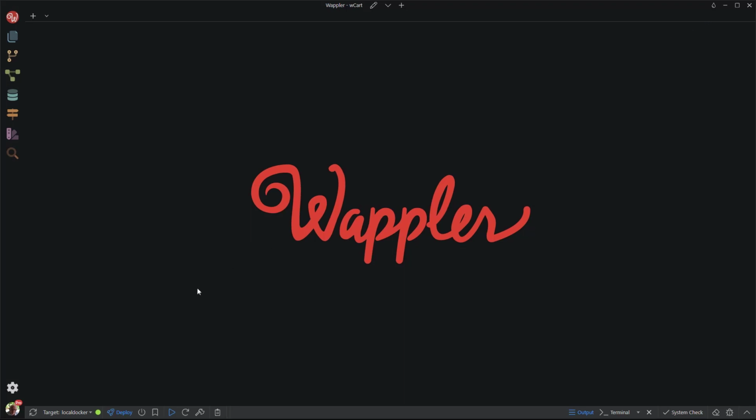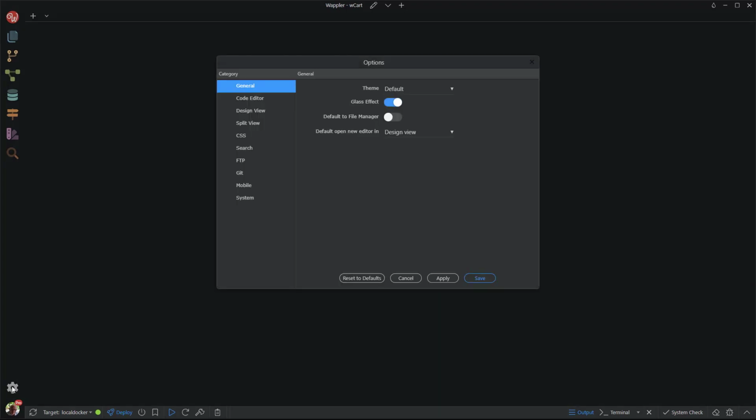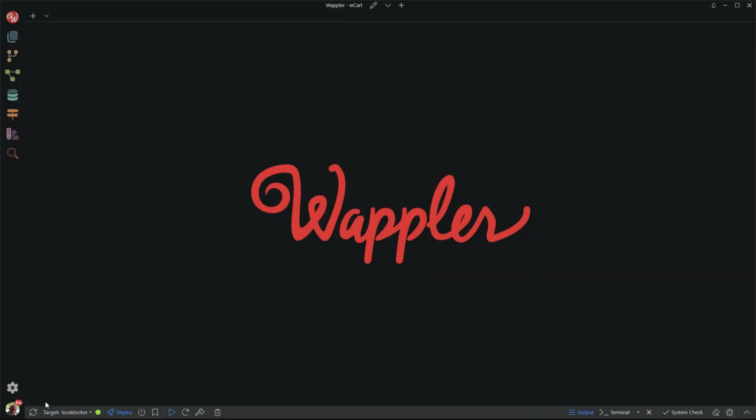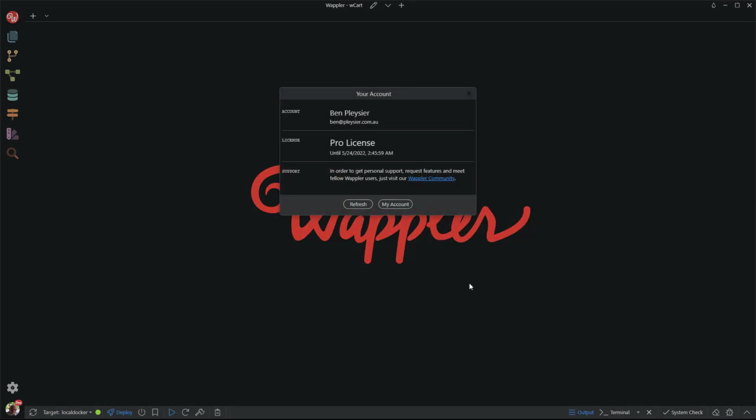Going bottom left, we come across the general options for Wappler. Here you can customize different settings such as code editor, design view, FTP, system and more. Lastly, we come across the avatar of a handsome person. This shows your account details as well as a link for support.